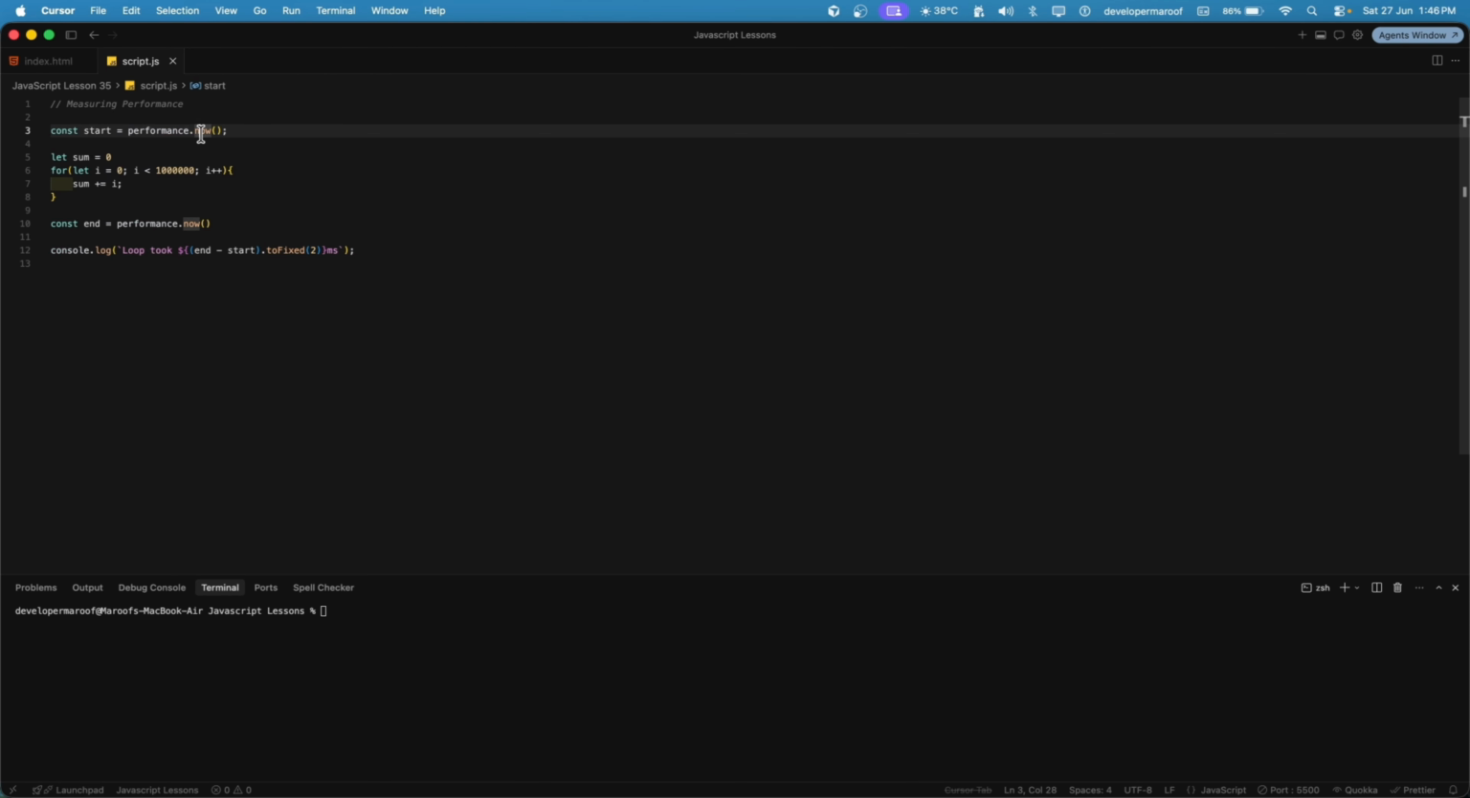So performance.now gives a high precision timestamp in milliseconds. We capture it before the loop, and we again capture it after the loop right here. Then we subtract. So the result will tell me exactly how long a million additions take on this machine, probably a few milliseconds.